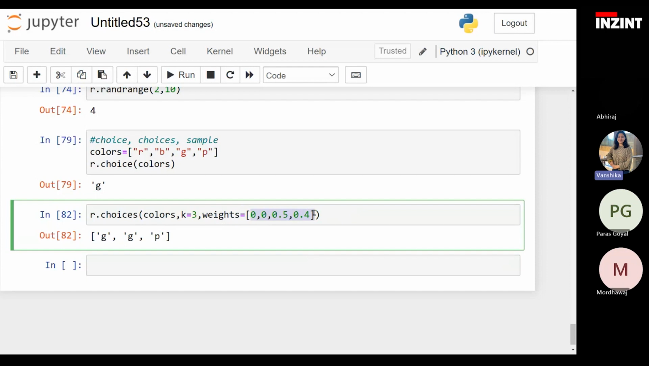These values of weights, you don't need to make them float always. They can be integer or float. You can use either of them.